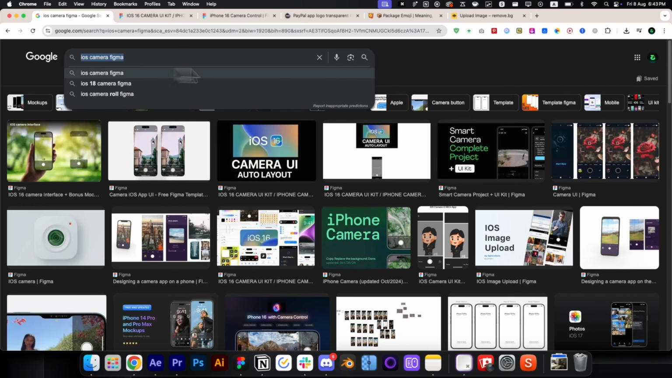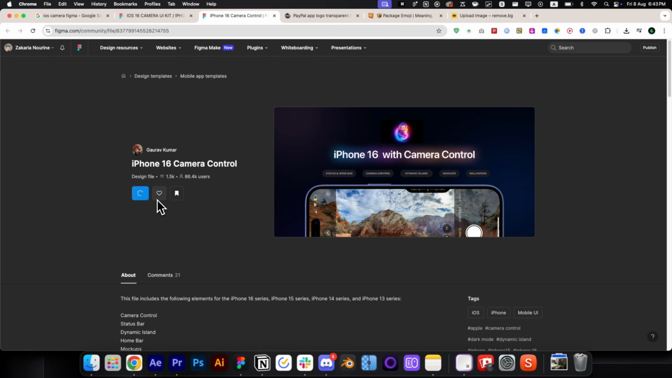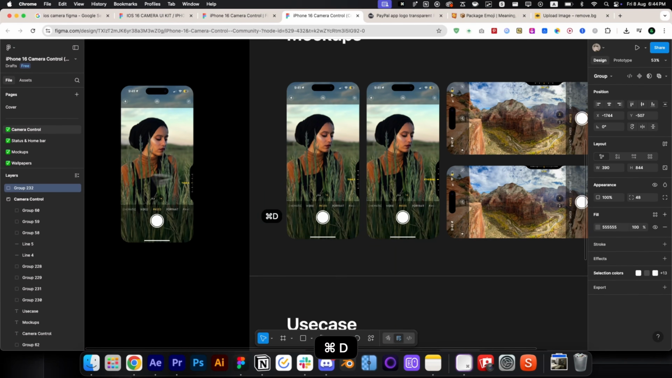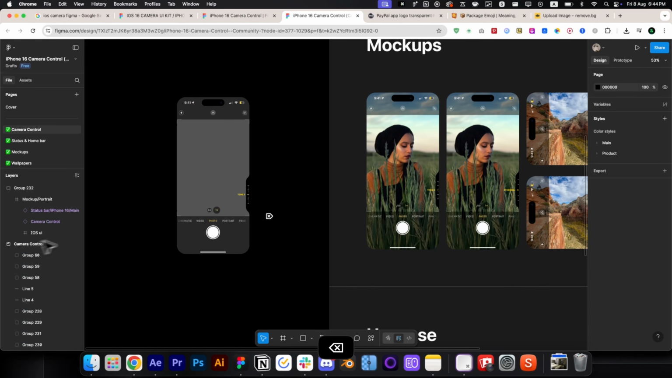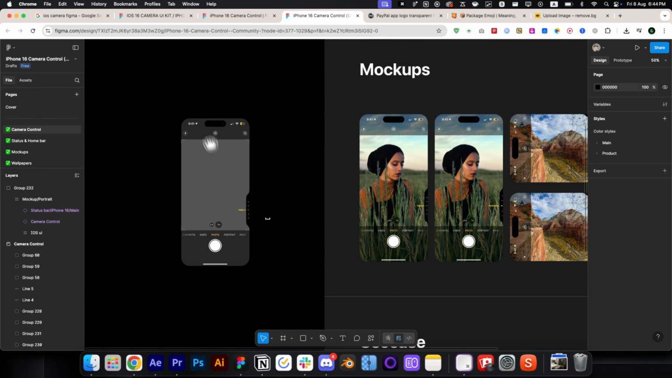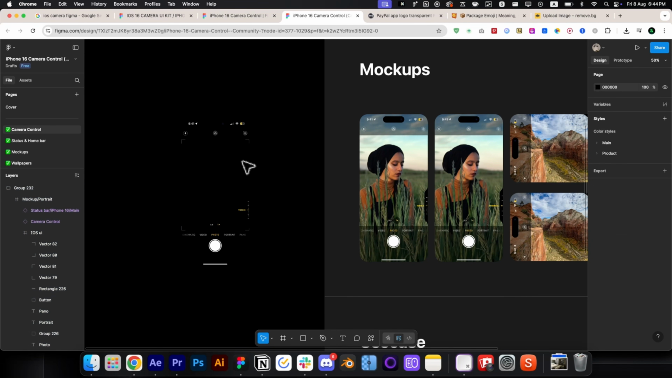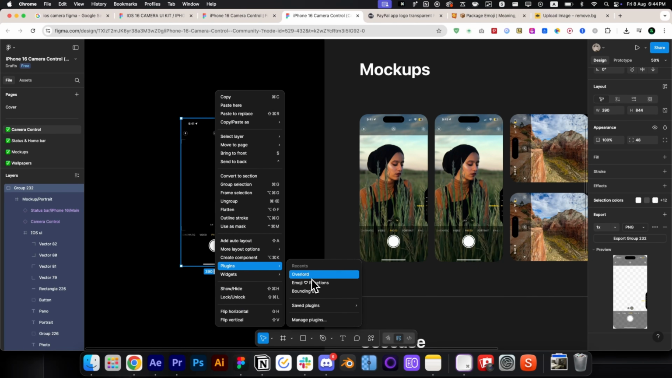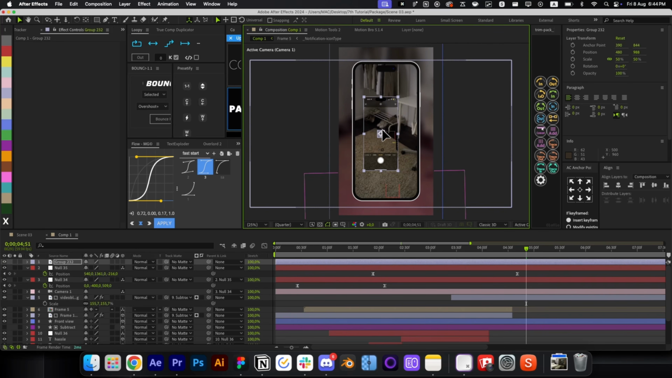Then I searched for iPhone camera Figma file, so I found this one. Let's go inside it. Let's duplicate it and move it here out. Then you're just gonna remove the image and the background. Then you're just gonna export it as PNG. Let's import it into our scene. Document it with the same subtract layer.